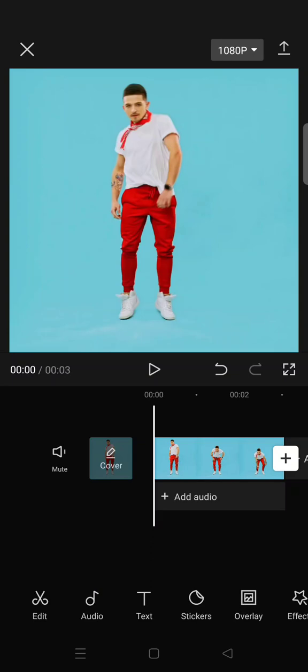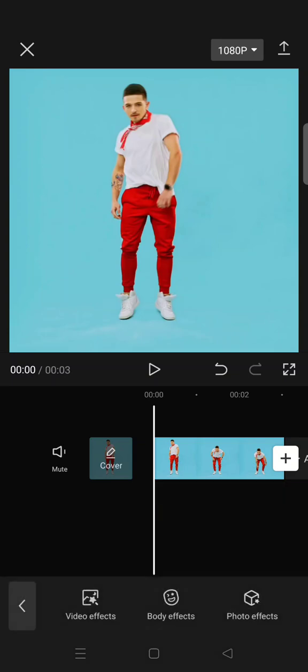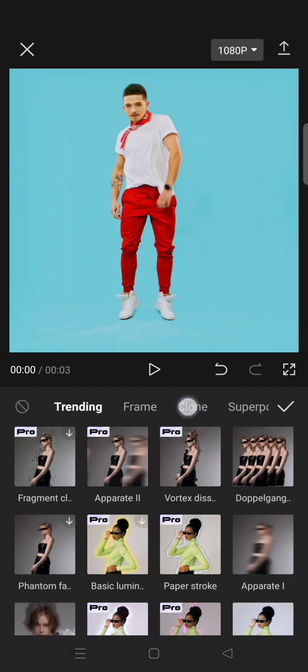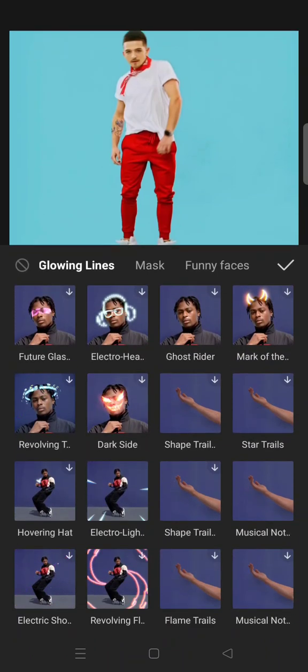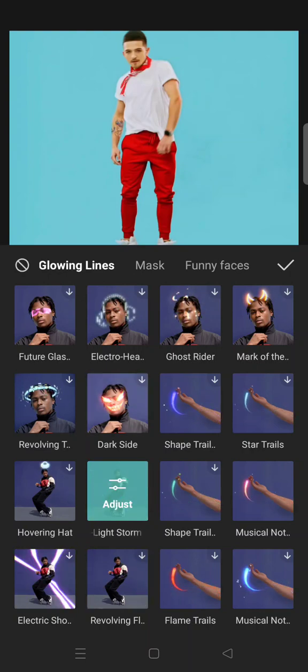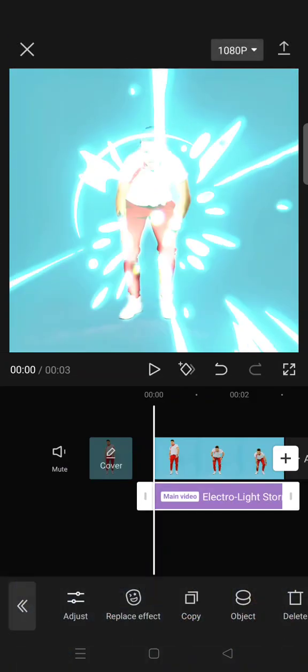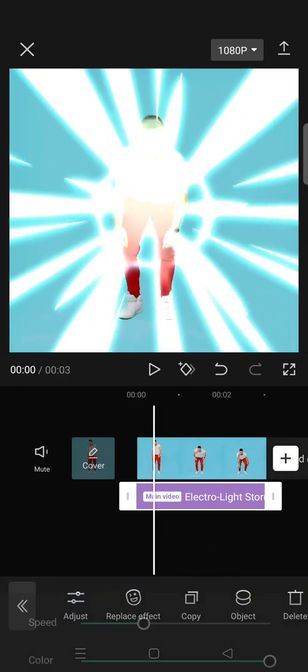So first, of course, you need to add your clips to CapCut, and this is actually a new effects on CapCut that you can find under the effects, body effects, and in here just swipe until you find the glowing lines tab. Click on that and then just scroll down until you find this Electro Light Storm body effect. So click on that effect, click on a check icon, and after that you can adjust the effect.